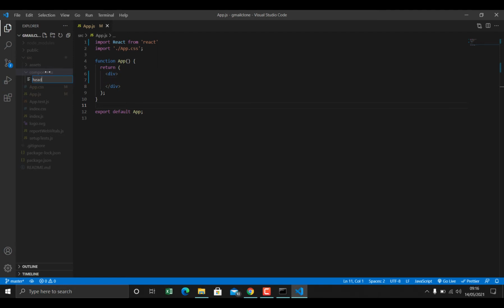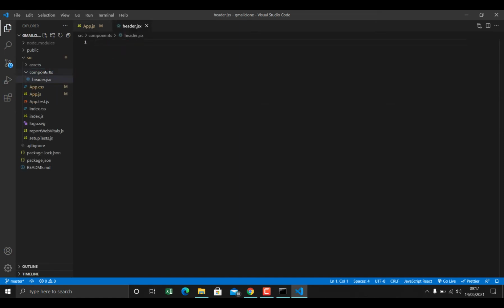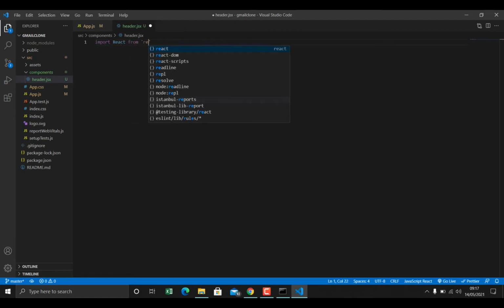So remember it's React, so you can save it as .jsx or .js. Either one is fine. You save as .js, that's fine. JSX is also fine. Good. So let's create our component now. Import React from React.